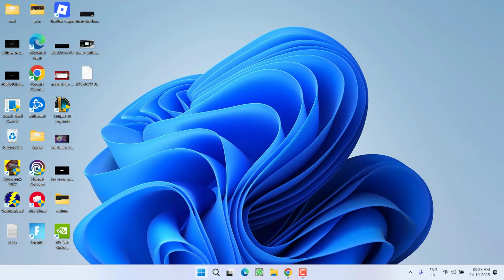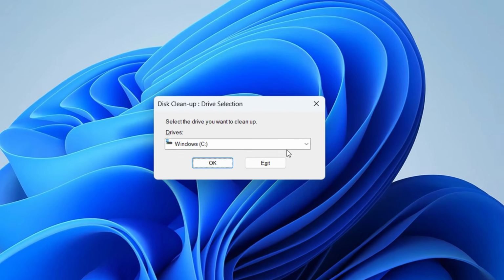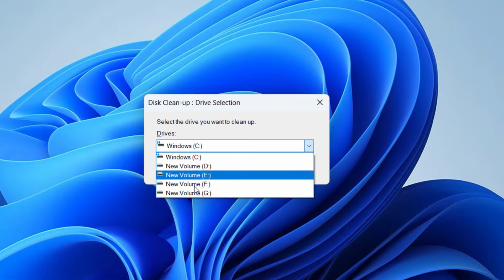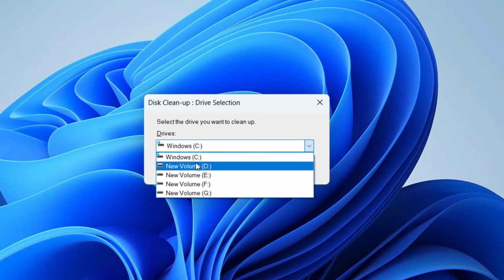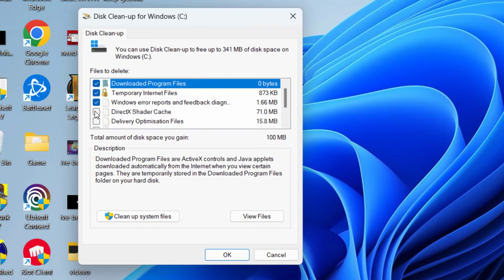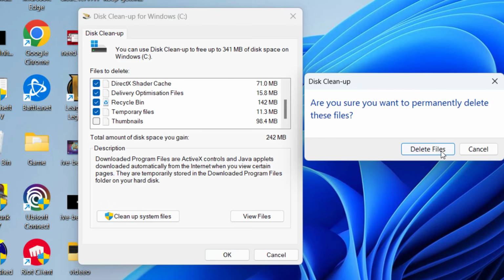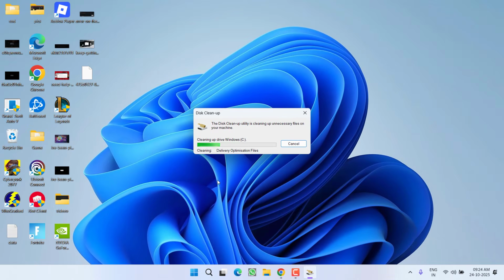First of all, in the basic step, right click on the start menu and choose the option Run. Type here cleanmgr and then hit the enter key. Now select the drive where your game is installed. For example, I'm going to install the game in my C drive, so select the drive and click on the OK option. Now check mark all the options available right over here except thumbnails. After doing so, hit the OK button. This will go ahead and clear the cache of your system in your C drive.